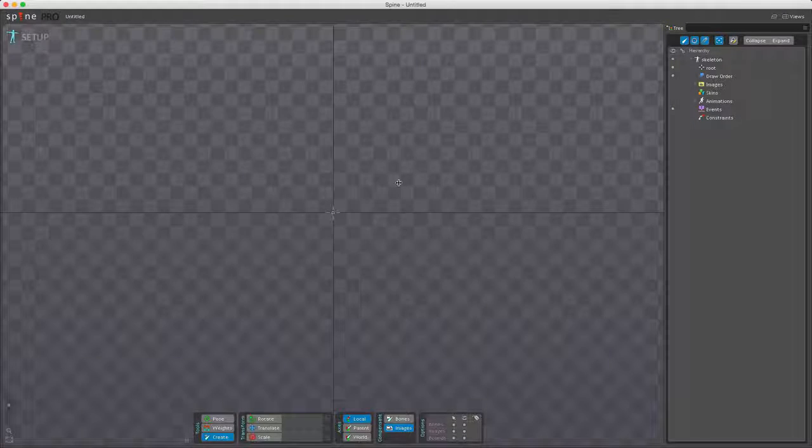The create tool is used to create new bones, which can only be done when I'm inside of setup mode. And before you can create a new bone, you first have to select the bone that will be the parent. Then by left clicking and dragging the mouse, I can create a new bone and then set the length of the bone. Let me show you how this is done.